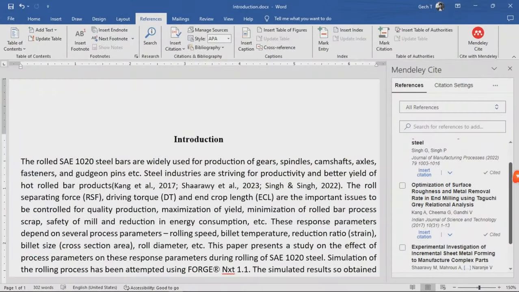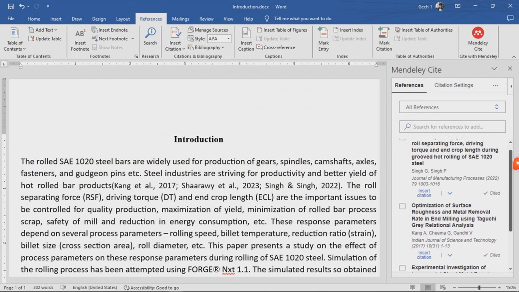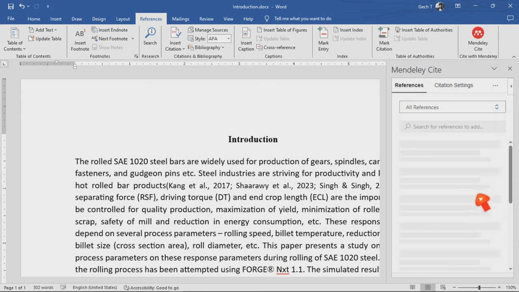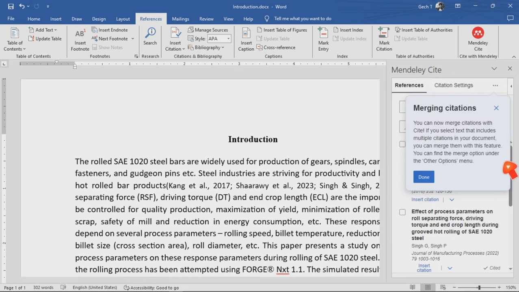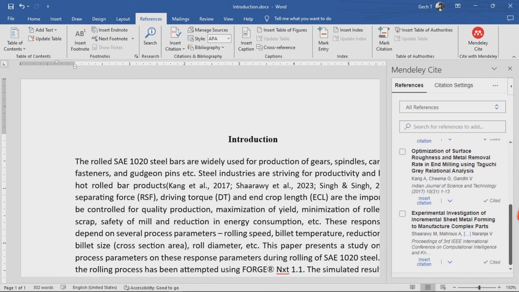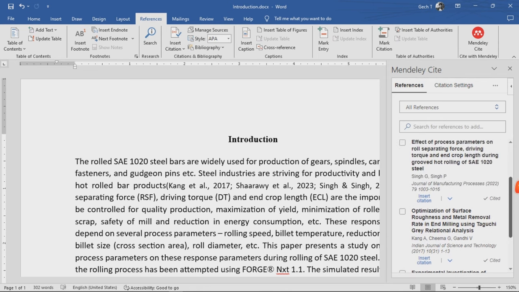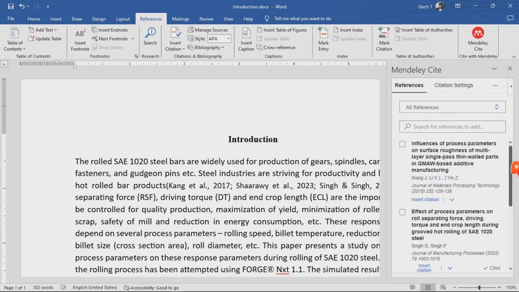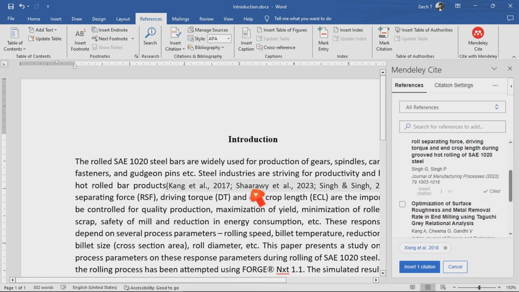Go back to your Word document with Mendeley Cite installed. Right-click on an empty space within the Mendeley Cite toolbar and select Refresh. This action updates the references in Mendeley Cite with any new additions from your Mendeley library. After refreshing, the fourth reference you added to your Mendeley library will appear in Mendeley Cite. You can now insert the fourth reference for in-text citation in your document, and it will automatically be generated in the bibliography list.